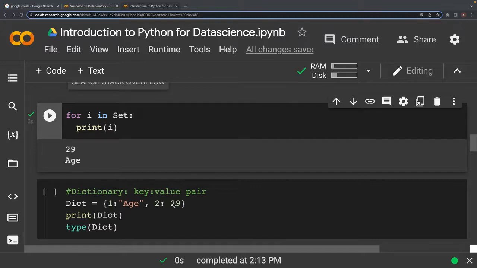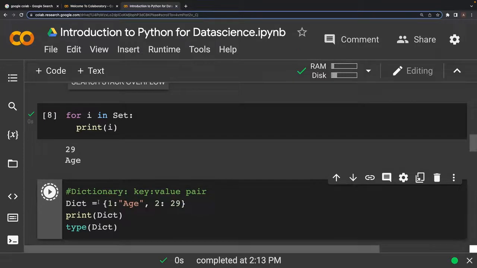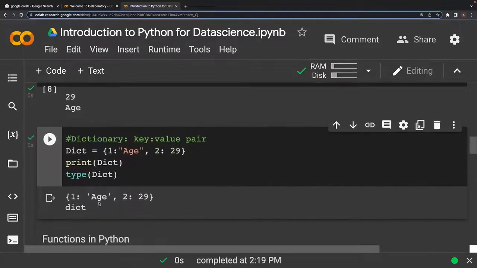So this way the data is considered to be more optimized once it's stored in dictionaries. So we can run this cell, and you can see that indeed we have a separate data type, a dict or dictionary data type, and this is the contents of our dictionary named dict. Okay, so that's all about different data types that I wanted to tell you, and we'll continue with more advanced topics after this.